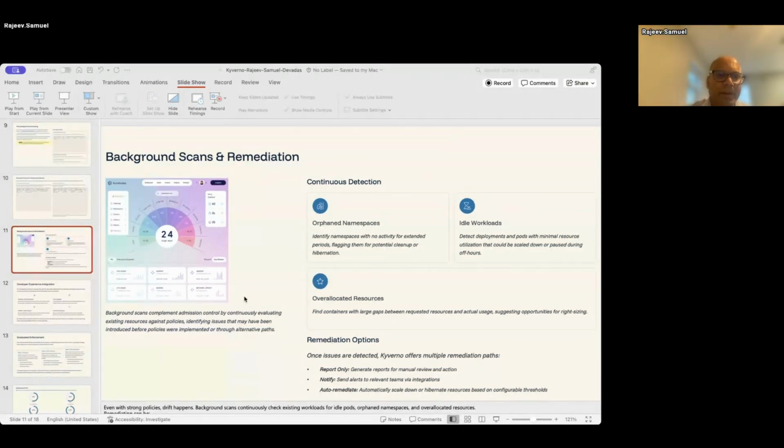Let's look at how the background scans happen and what kind of remediation is taking place. Even with these strong policies, drift or change definitely happens. The background scans can continuously check existing workloads for idle pods, just like a heartbeat or a monitoring system. It will catch orphan namespaces and over-allocated resources. The remediation can be reports, alerts, or even automatic cleanups if enabled. This flexibility lets organizations adopt sustainability at their own pace and not as an enforced one.